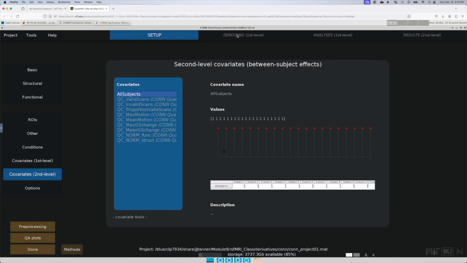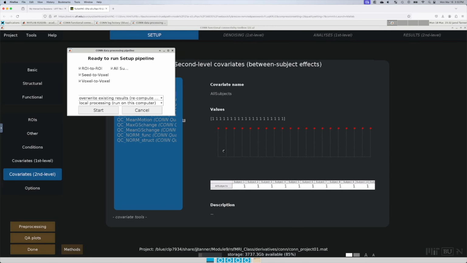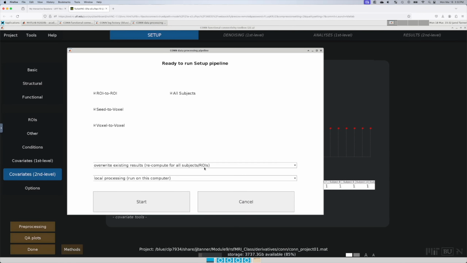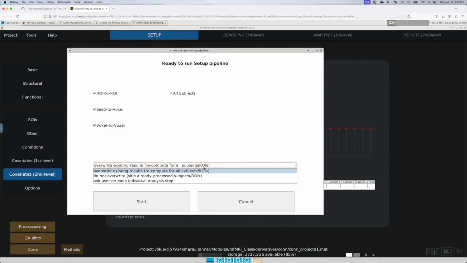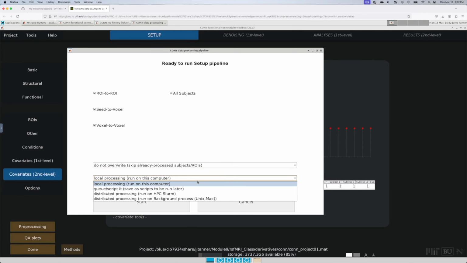So we should have a step when this one is done. Again, we had done pre-processing, and then I hit click done, and we're doing that processing. We should be able to move on to this denoising step, and that hasn't appeared. So let's do this. We're going to reprocess, but we're not going to recompute. We're going to skip already processed subjects and ROIs.